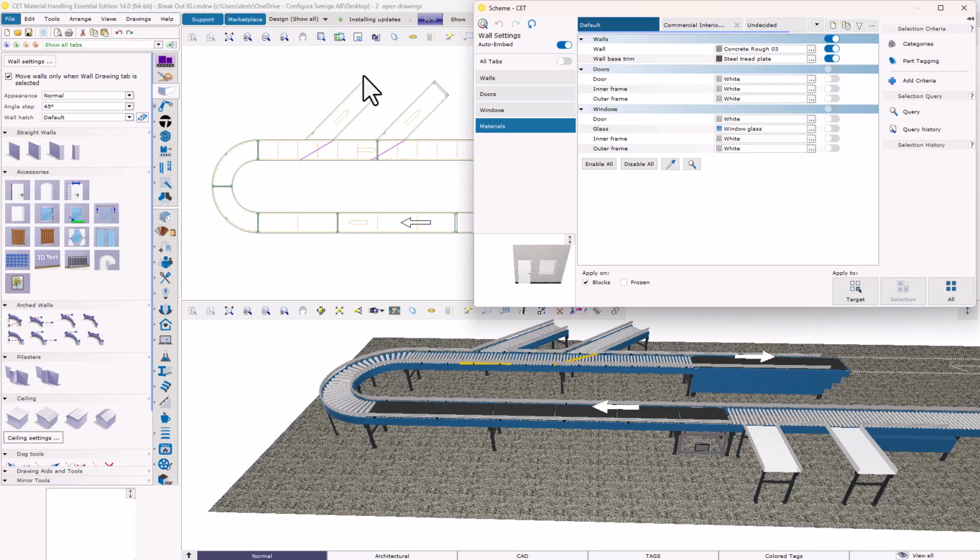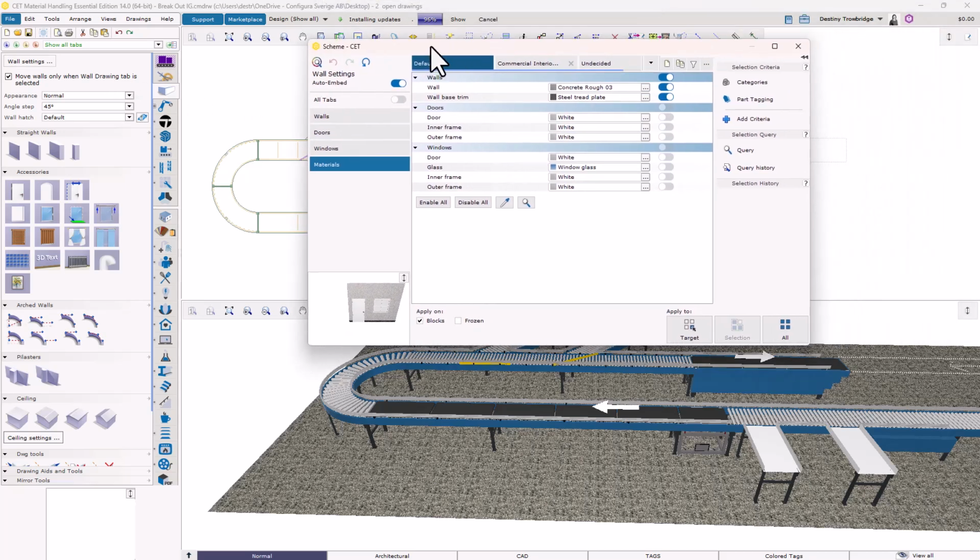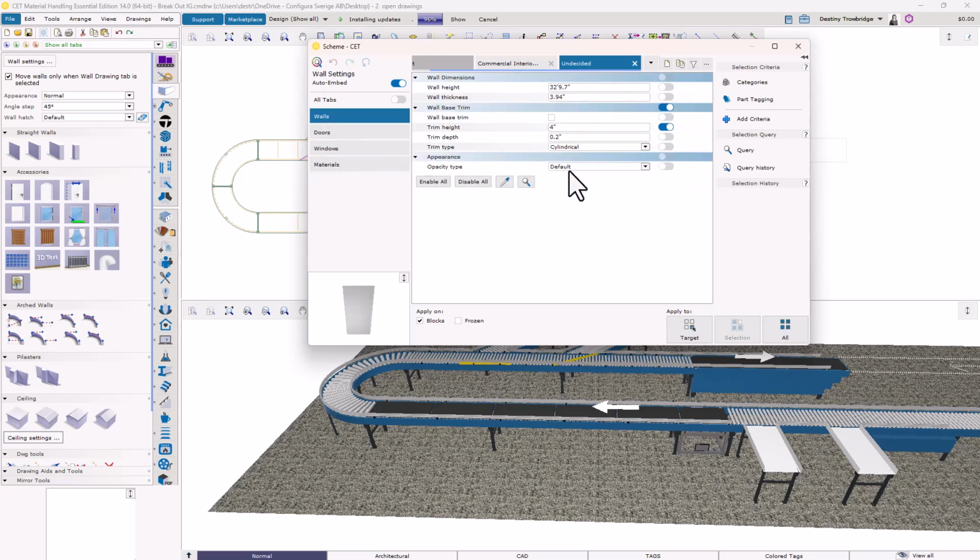Now when you open up your wall settings, you are going to have a default wall, which is going to have a bunch of undecided finishes. When you go through your tabs on the left, you can actually select a lot of these different properties. For the commercial interiors folks, they've got these smaller walls, a little bit different properties. So this should be similar to what you're seeing if you're using material handling. So you've got these taller walls, and you've also got the option to turn on or off a base trim, that sort of thing.